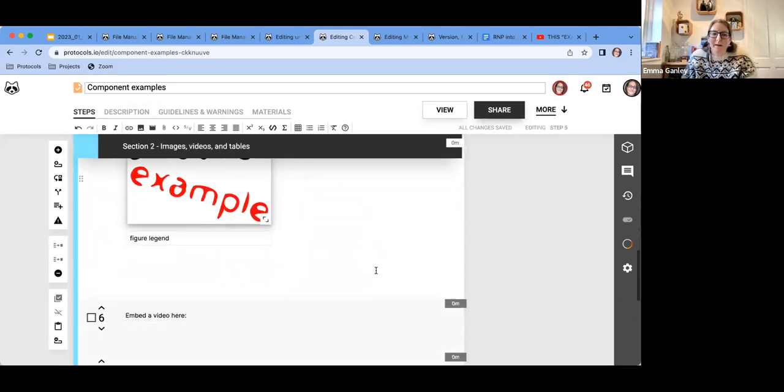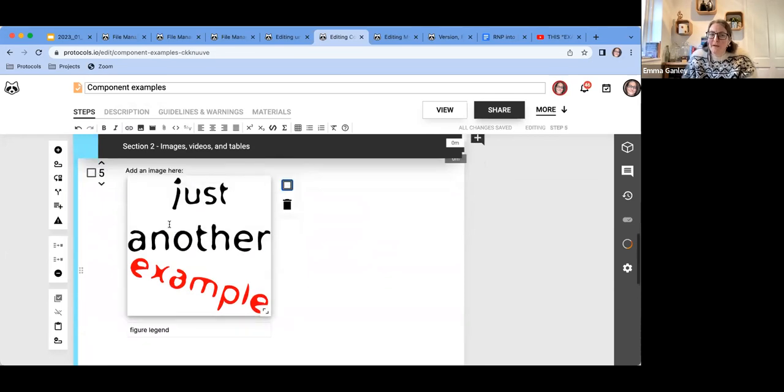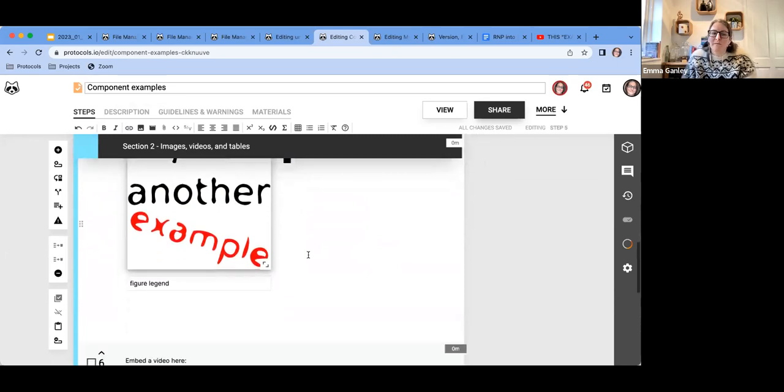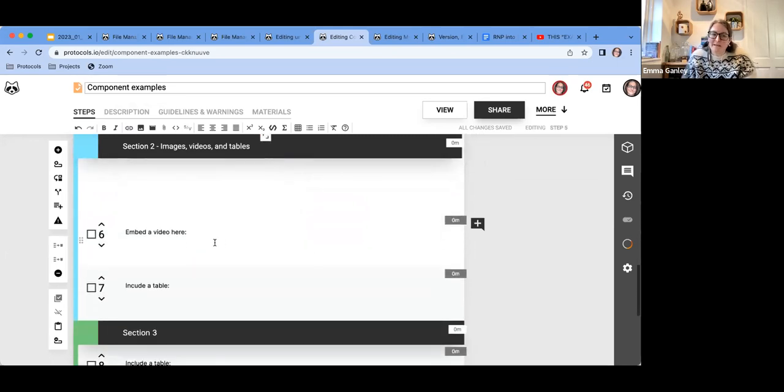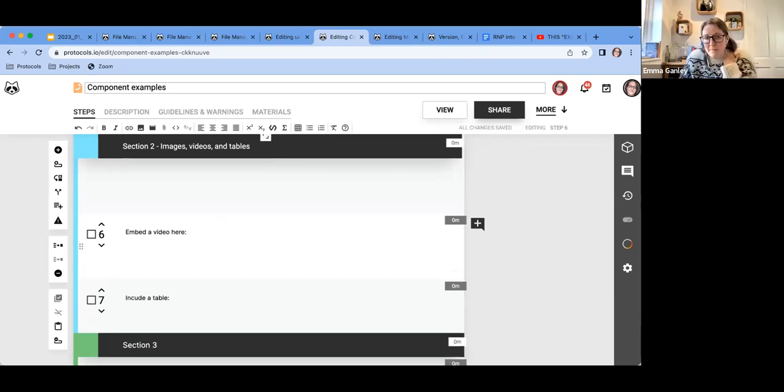So if you had short videos, I think up to about a gig, you can add those in this way too. So if you've just taken a short movie on your phone, you can add that in the same way. If you have a larger video that's more complex and complicated, you can put that on somewhere like YouTube or Vimeo and grab the embed code.